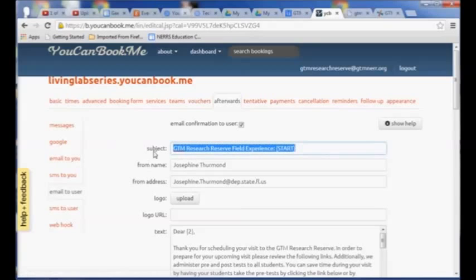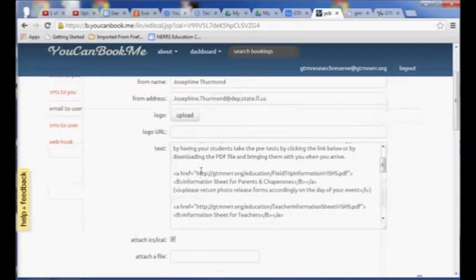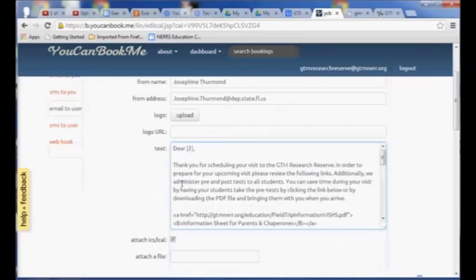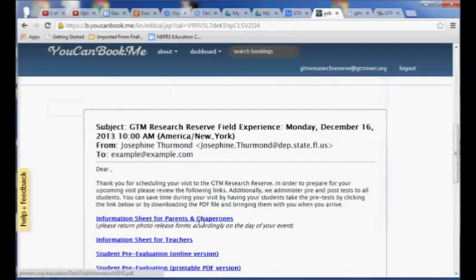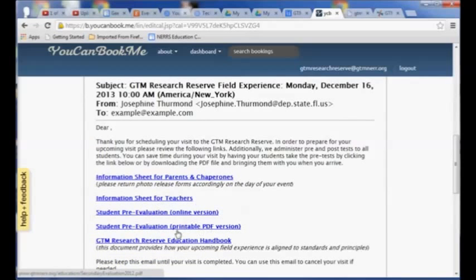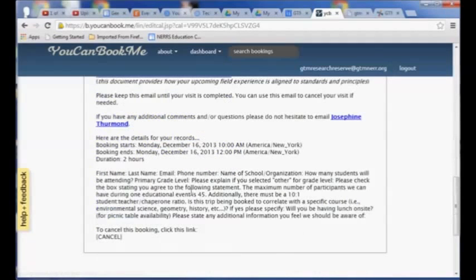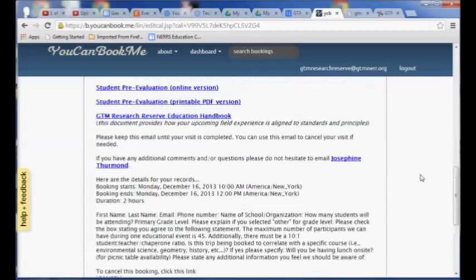So the next thing is the email to the user. This is the email to the teachers. So they see the subject, they see the time that their field experience starts, and it looks like it's from Josie, the email address. We're gonna have a logo, and then we have Dear, followed by the teacher's name, so it's personalized, which I really like. Then it's all this information, and we have it linked to information sheets, evaluations, pre-evaluations, emails, and their booking information.